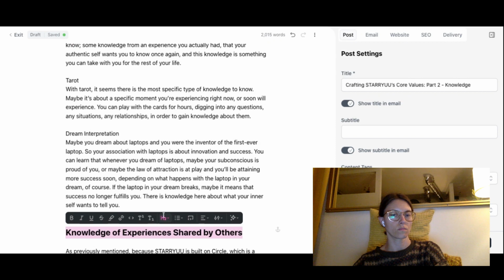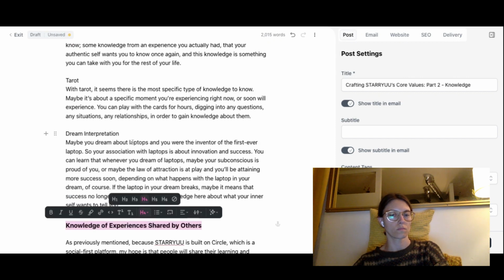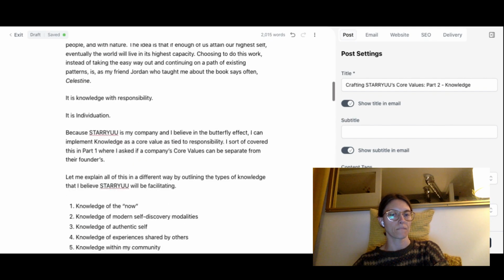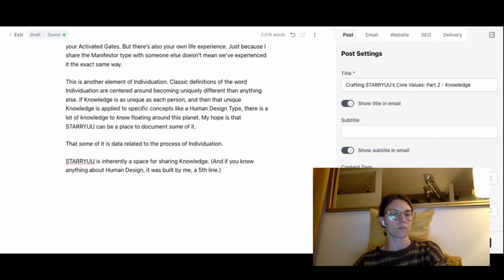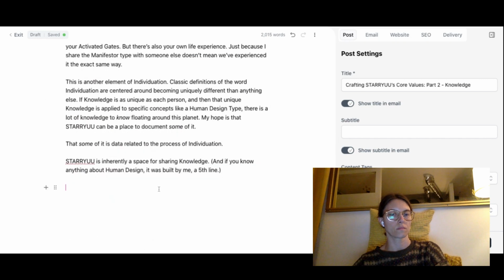I kept forgetting which header tag I used for each of the headers in the sections about knowledge. As you can see, I think in the end it was header 4, but actually, maybe it wasn't. If anyone wants to know, I'll tell you.